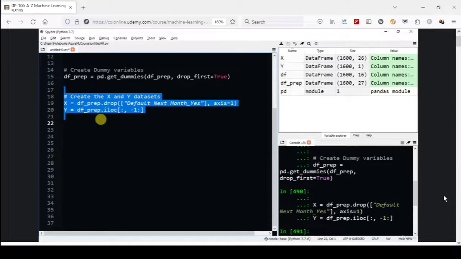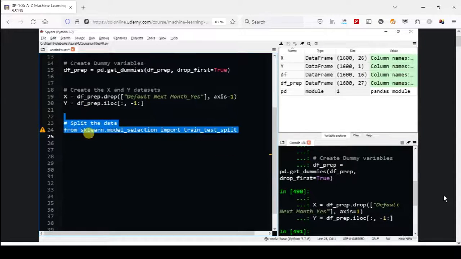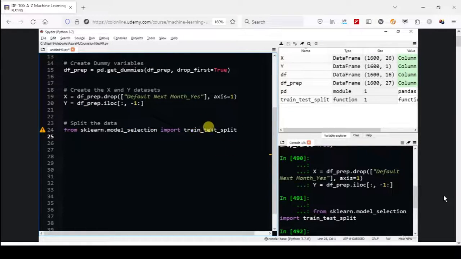But for now, I'm going to go ahead and split the data. For that, we need to use another module from sklearn. So import it as from sklearn dot model_selection import train_test_split. All right. And if you want, you can execute it and get it imported. And now keep the cursor there and hit Ctrl+I to get the information about this module.